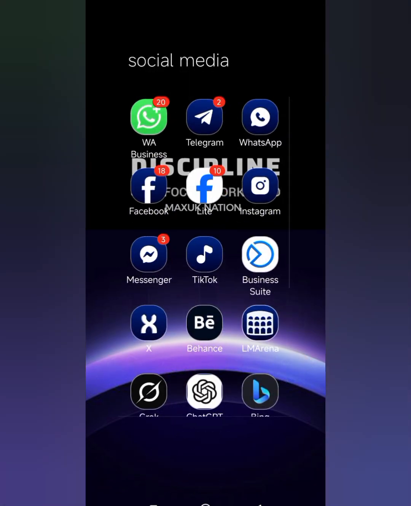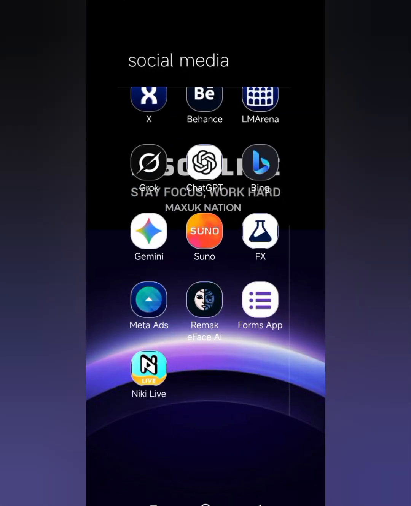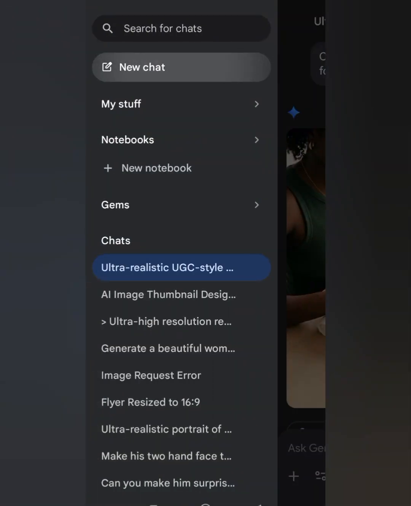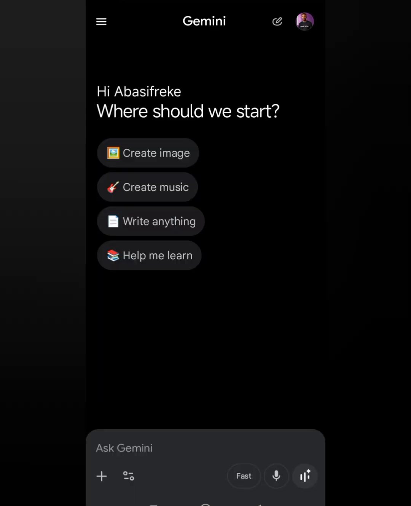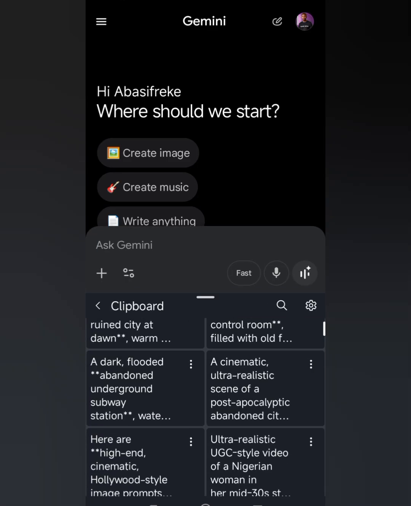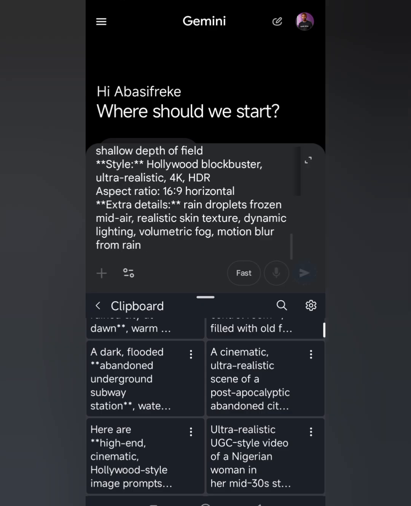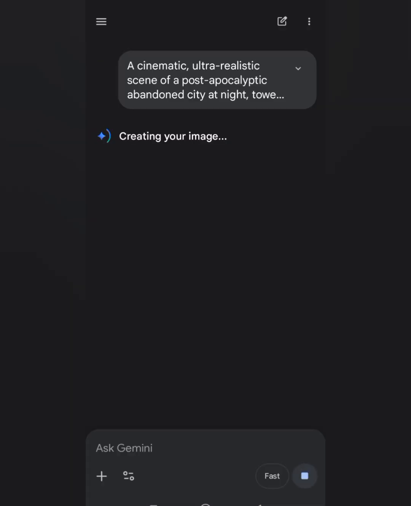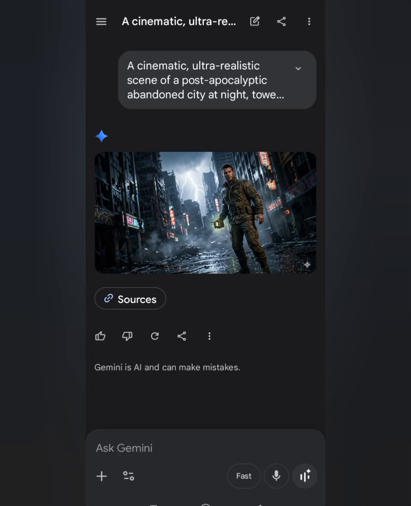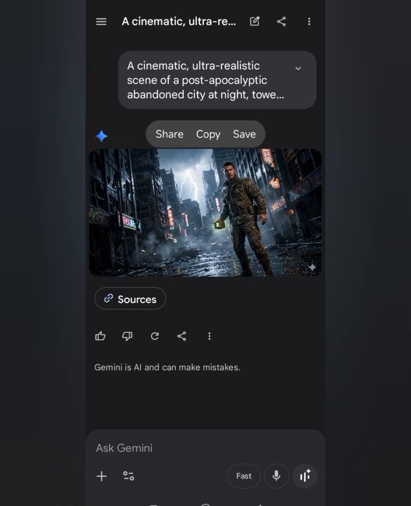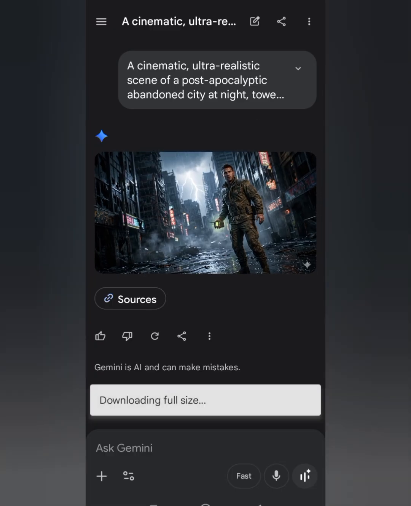So guys, we have finished copying it. Now we are going to Gemini. We want to generate all our images. Here on Gemini, I'm going to create a new chat. Then let's paste the first prompt. Here's the first one. Let's see what it's going to give us. Alright, so we have it like this. I'm going to save this.